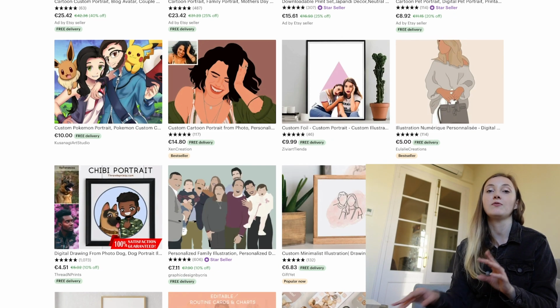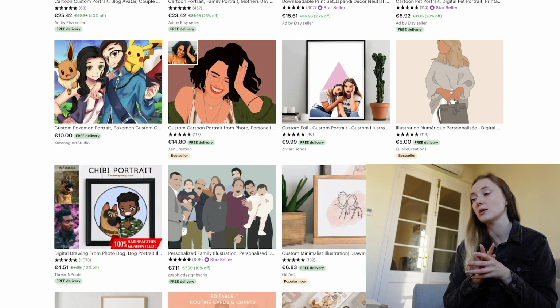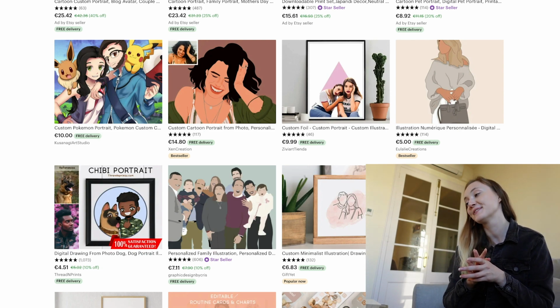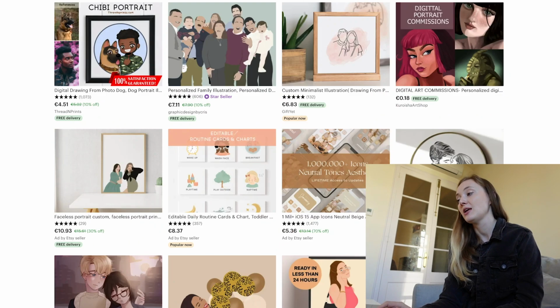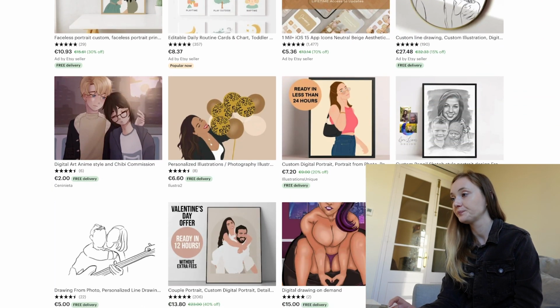A lot of them like faceless designs as well. Those are easier to make. And also there's some minimalist style line art as well, if that's what you like.